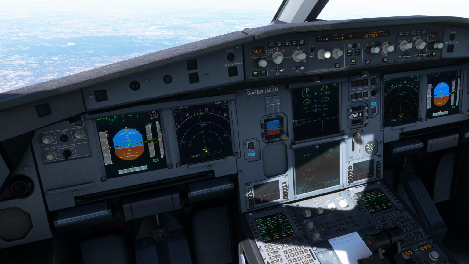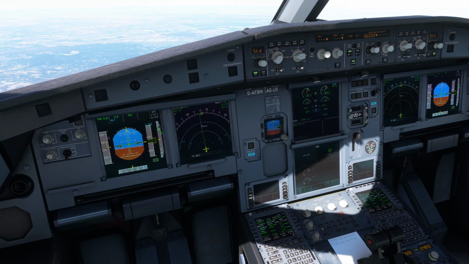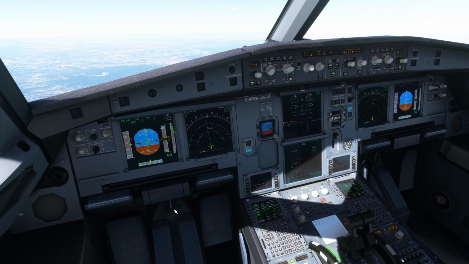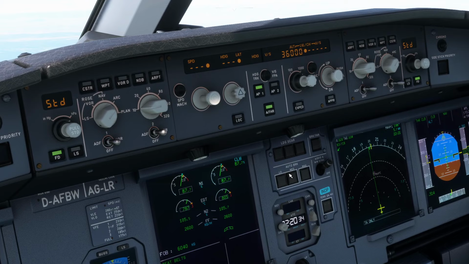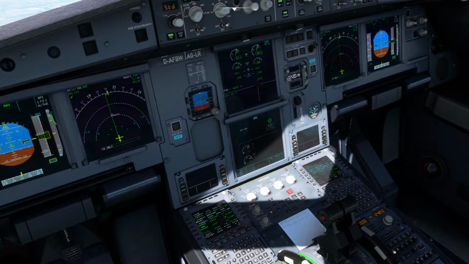So once we get to cruise, we'll switch the seatbelt sign off. And then everybody can go mad with racing to the toilet or ordering sandwiches or whatever they want to get from the cabin crew. So I'll probably get wrecked over the coals in the comments because I didn't put the auto brake on for takeoff, but never mind.